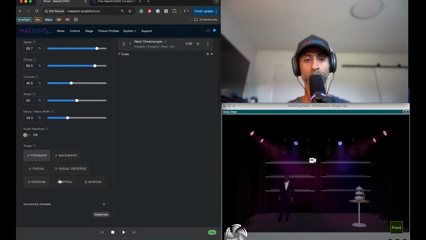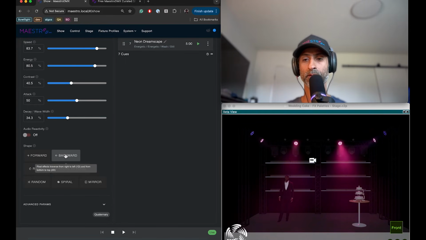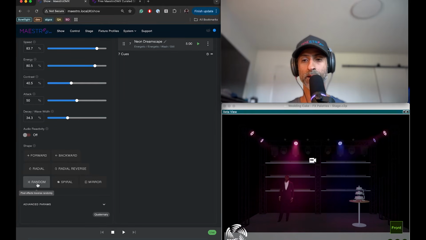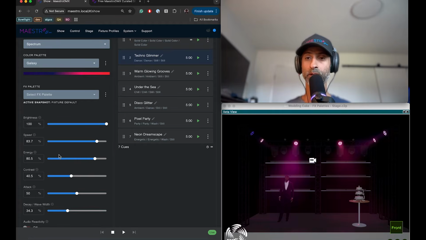Down here is something called shape. So I can make the effect move forward or make it move backwards. I can mirror the effect. So if I hit mirror, you'll see it's mirroring. And I can also make it go random. What I'm going to do in a bit is show you this same pattern on a 2D grid of lights, and then you can see some of the other shapes. It's actually really cool.